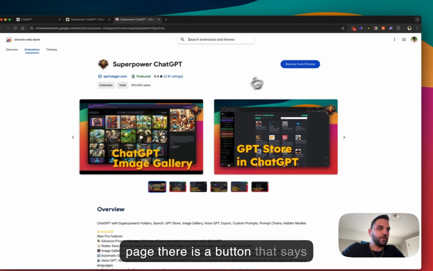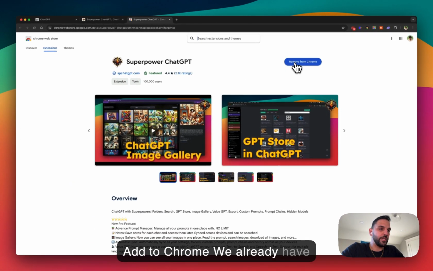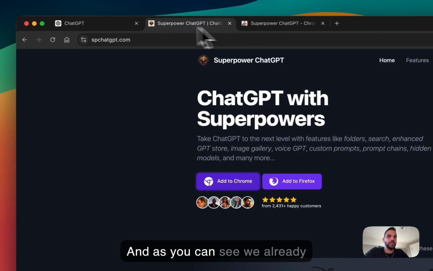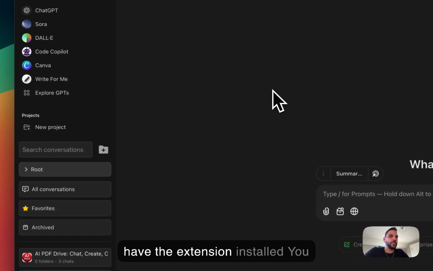When you go to this page, there's a button that says Add to Chrome. We already have the extension, so you don't see it. But once you add it to Chrome, you can go back to ChatGPT, and as you can see, we already have the extension installed.